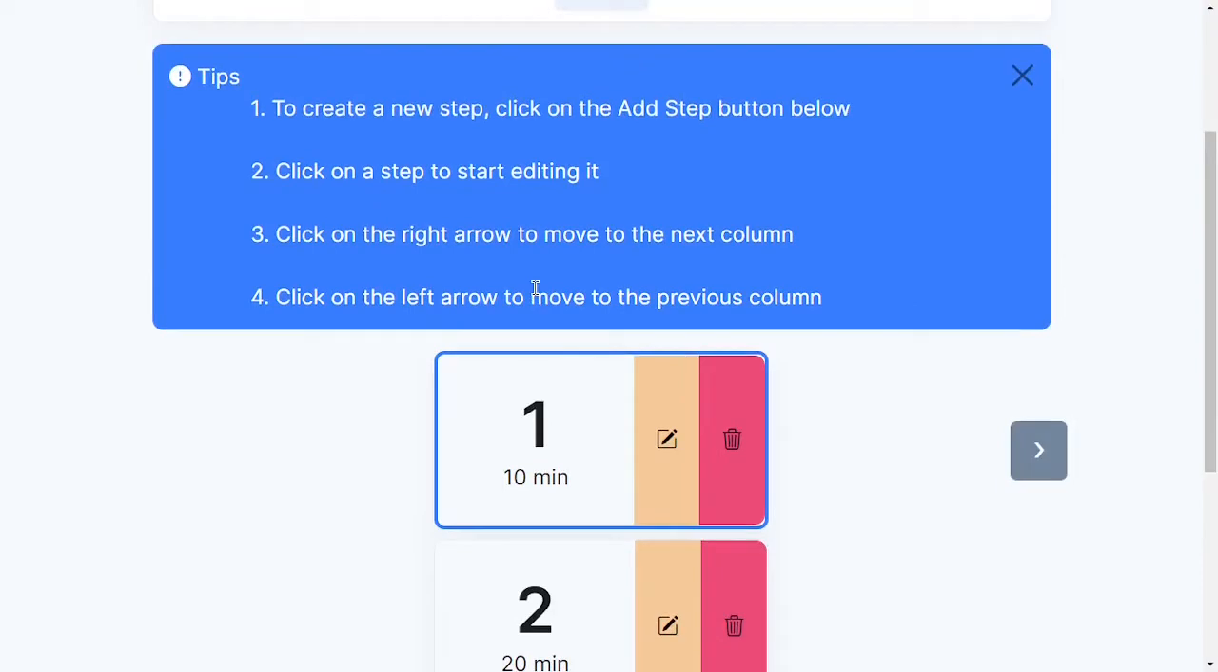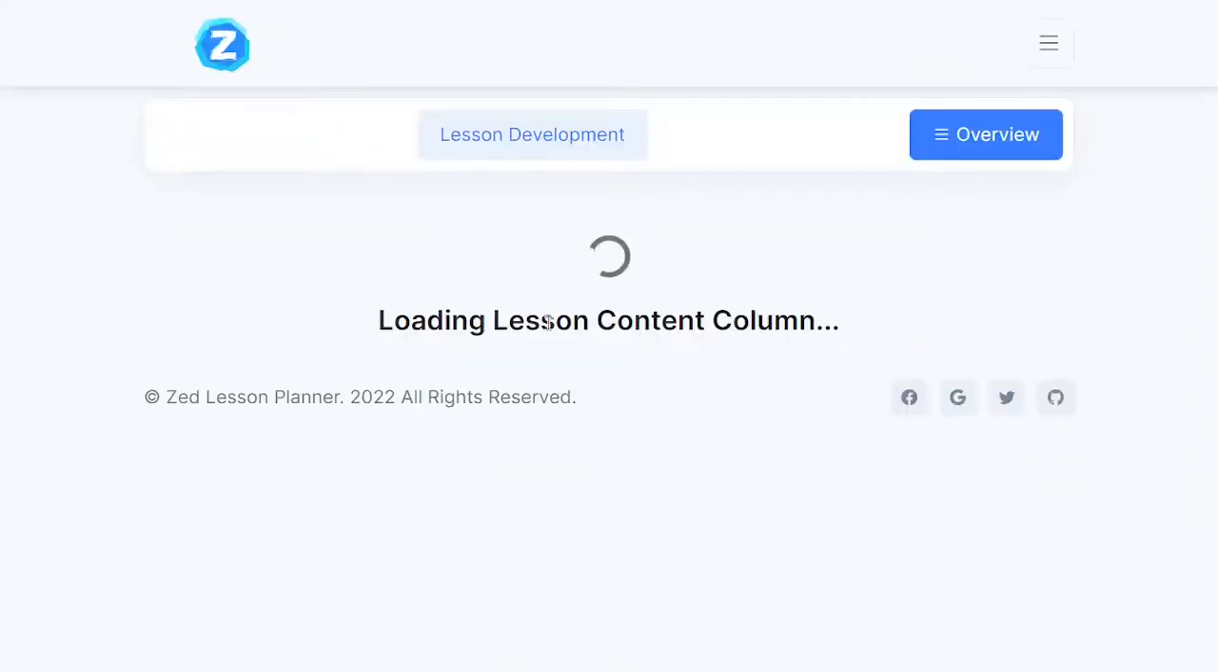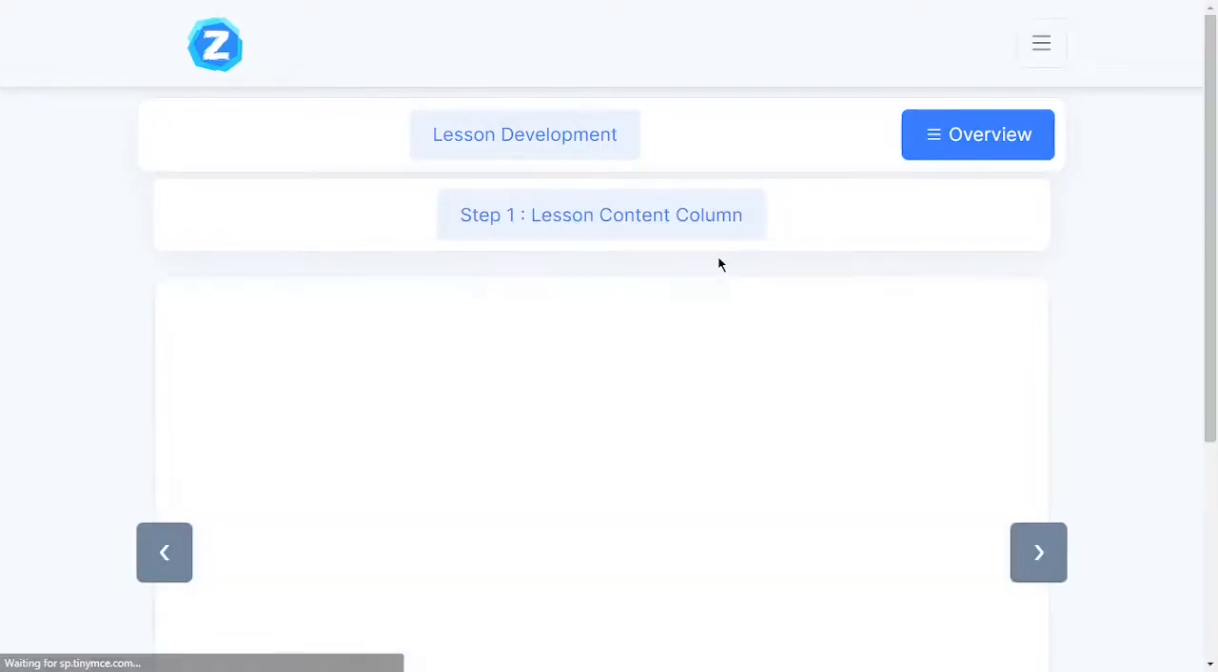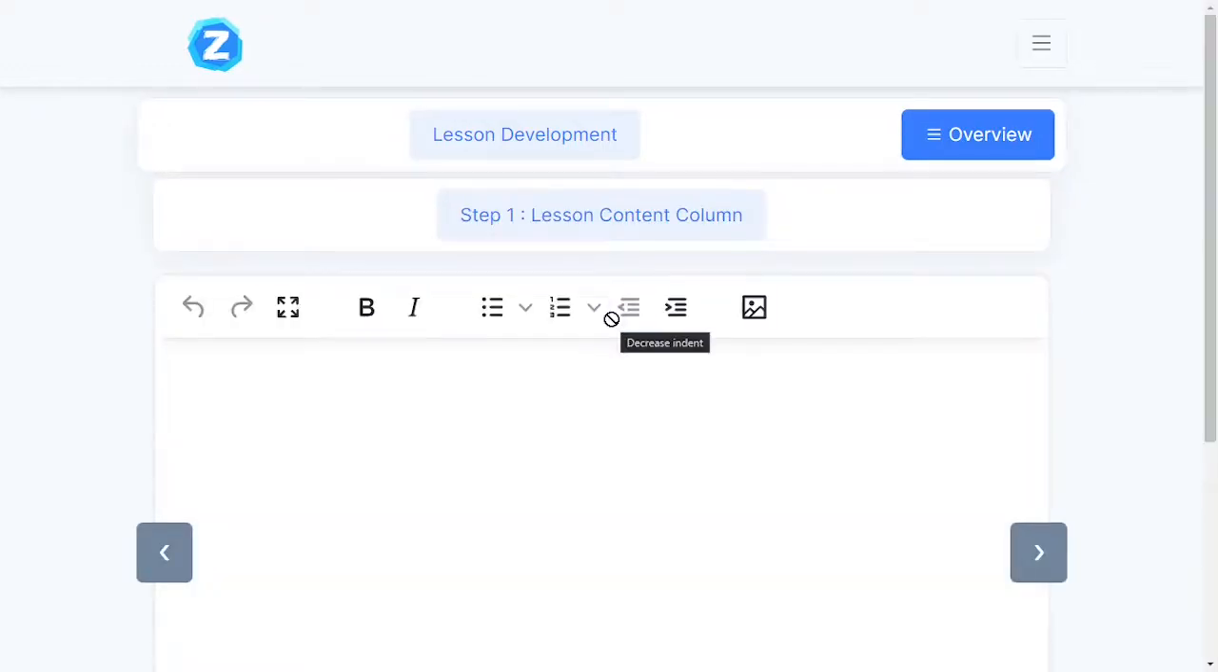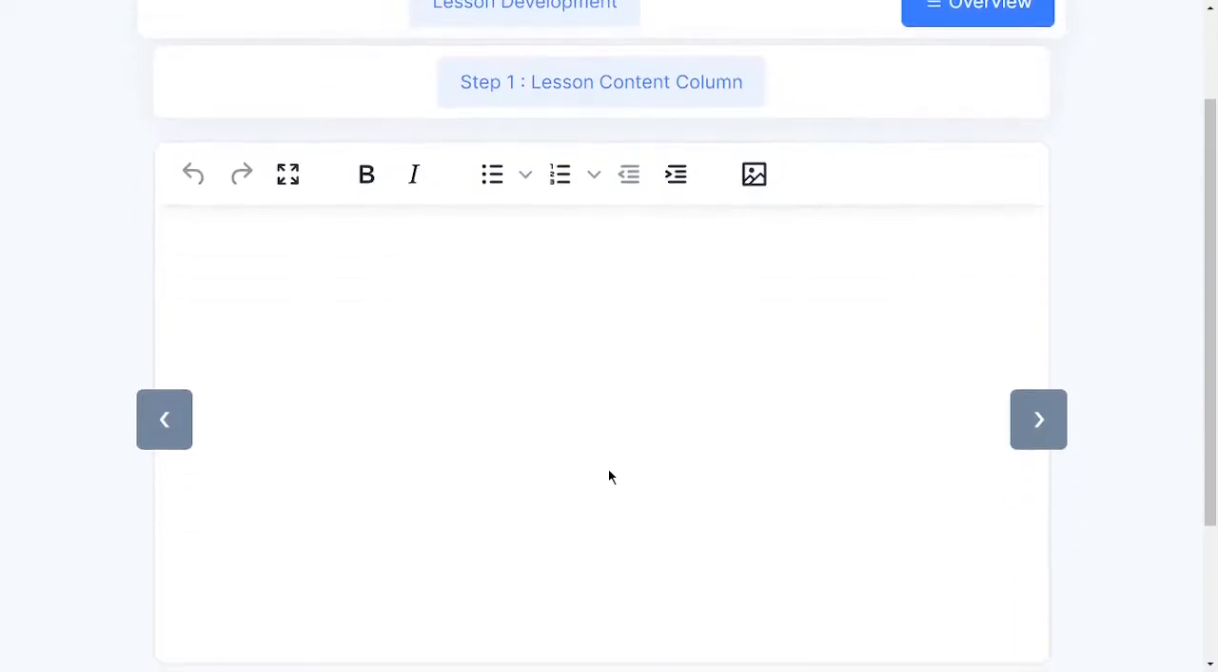Now, how do I add information to the other columns? This is where tip number 3 comes in. Tip number 3 is saying, click on the right arrow, which is this one here, to move to the next column. When I tap on the right arrow, it will tell me loading lesson content column. So now I have my lesson content column. It has been loaded like that.